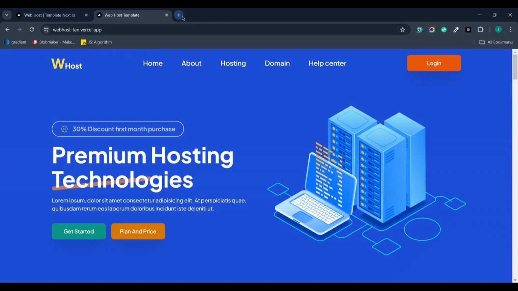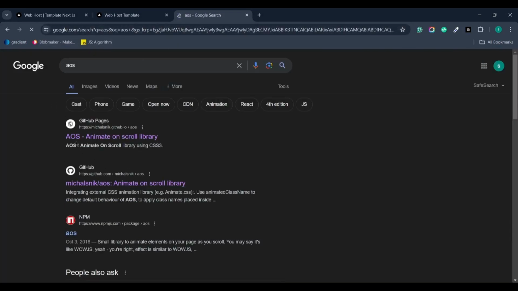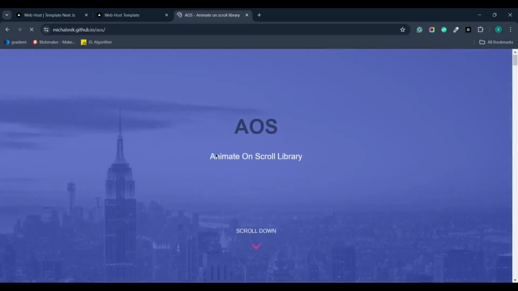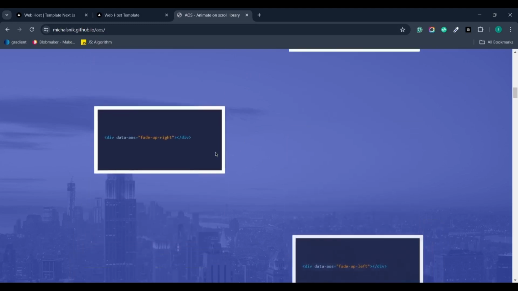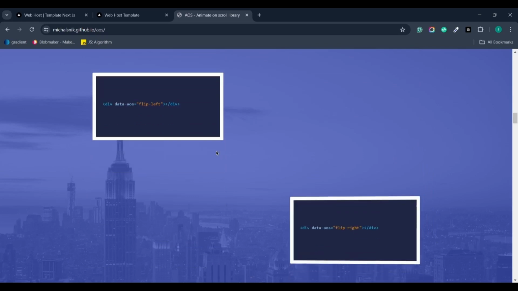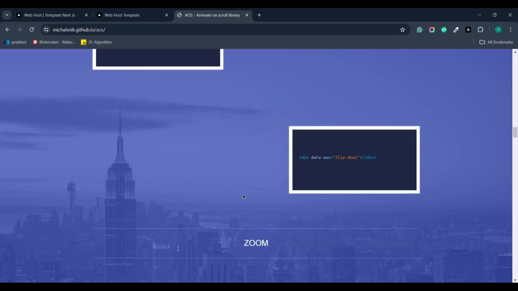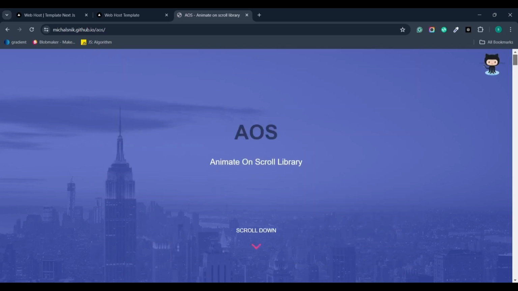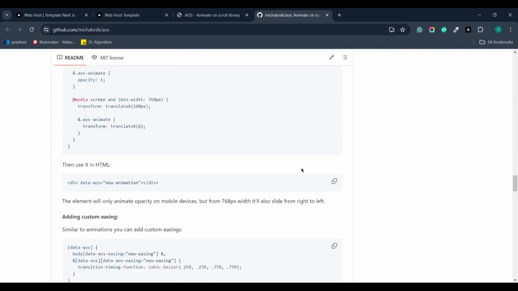To build this, I am going to use an npm package which is called AOS, which means animation on scroll. So if I go to their GitHub pages, you can see they have different types of animation like fade up, fade right, fade down, fade left, and they have a lot of animation that you can use. And it is very easy to use. You just need to add this data-aos in your div or the component that you want to animate on scroll. So you can learn more by going to their GitHub pages. Here they have the documentation which you can read and learn more about this package.